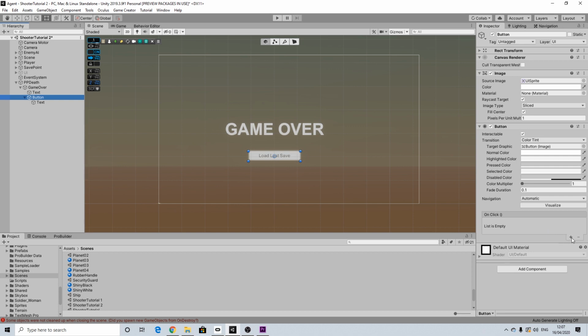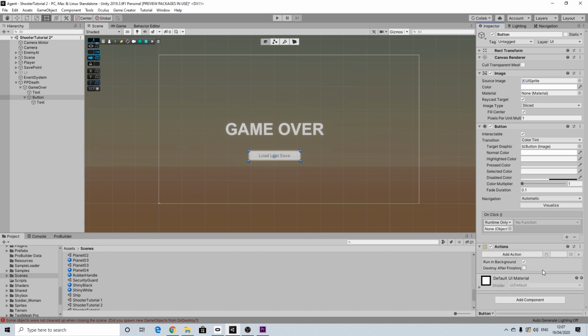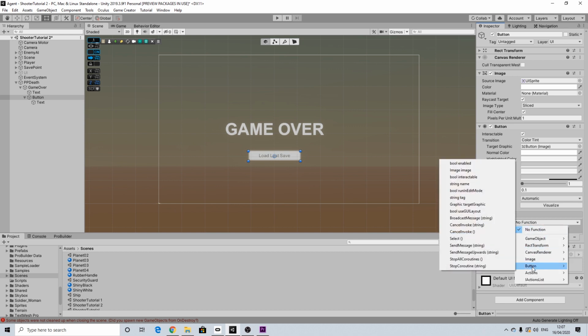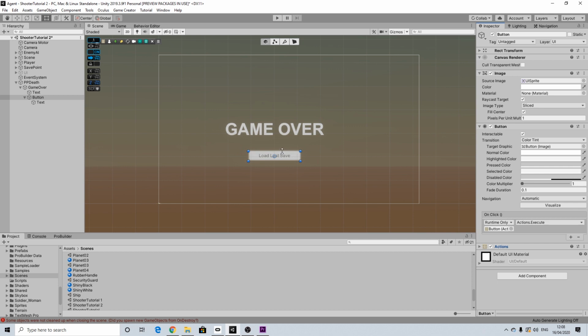Now you have an on-click event here. Great, but in order for it to work with Game Creator, we need to add our actions to the on-click. And here, I think it's button, or it's not, it's actions execute. So this will basically tell the on-click event to execute these actions from Game Creator. And we're just going to do load lost game, and that's it. That's all we have to do.